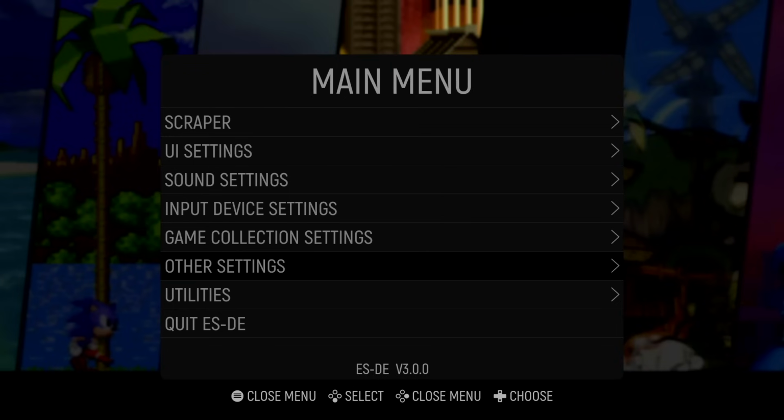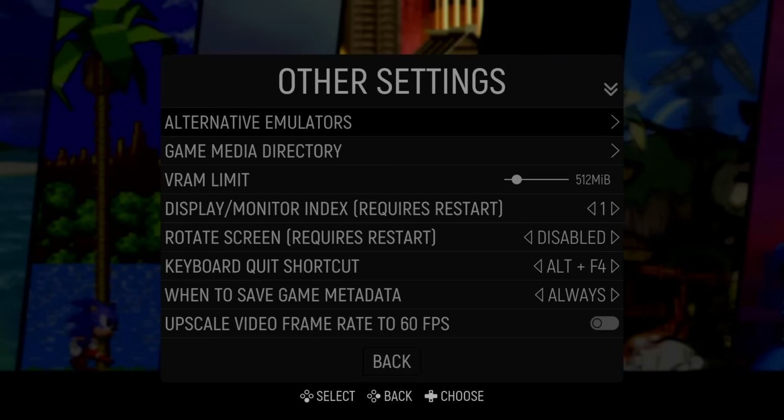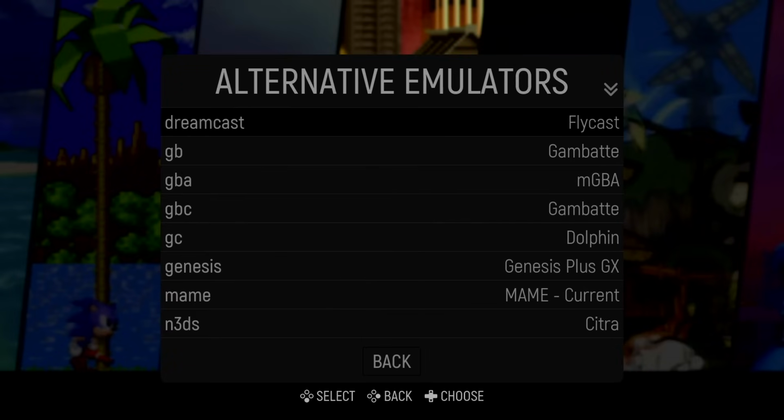We're going to go down into the section that says Other Settings. From here, the first option that we have is called Alternative Emulators. Go into there. Here you'll see a list of all the systems that you have ROMs for within the directory, and it's going to give you a list of all the emulators that will launch when you try to open a game. If there's a mismatch here, then the game is going to crash. So I want to go through here quickly and associate each of these appropriately.